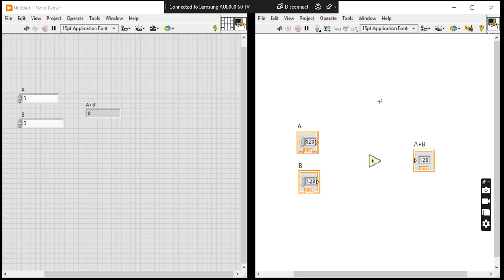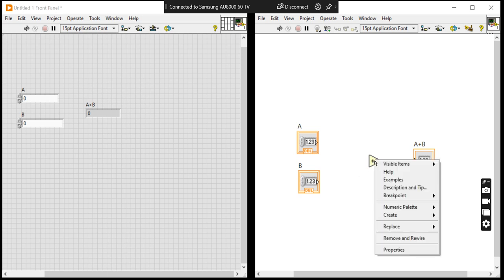Now, if you have done, then right click on the function. When you right click on this function, you will get a shortcut menu. In the shortcut menu, the first one is visible item.